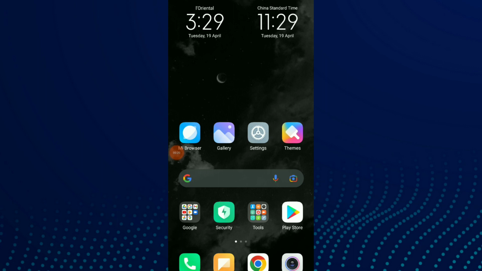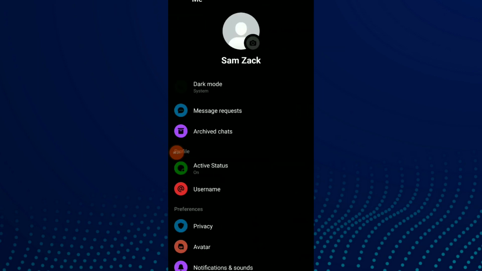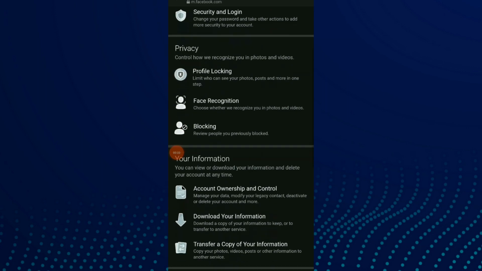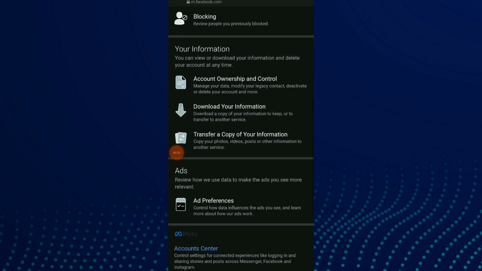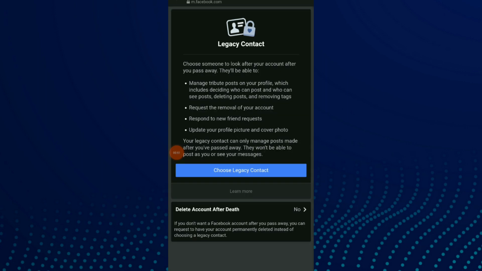First thing, go to your Messenger, click on it, and now click on your profile. Scroll down and click on account settings. Now scroll down until you find your information and click on the first option, which is account ownership and control. And you have the first option, click on it, decide what's gonna happen to your account after you pass away.